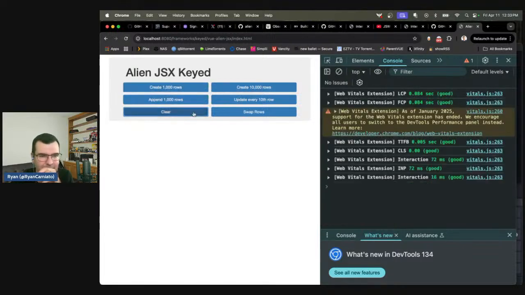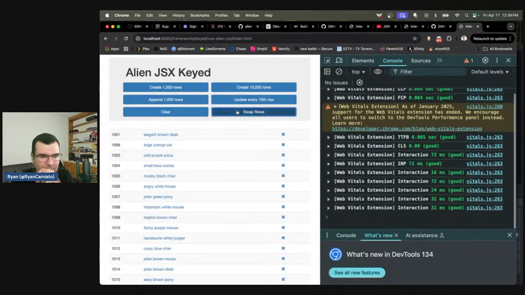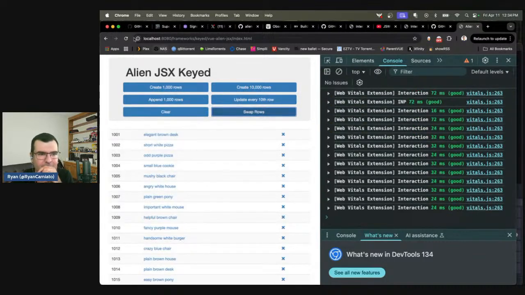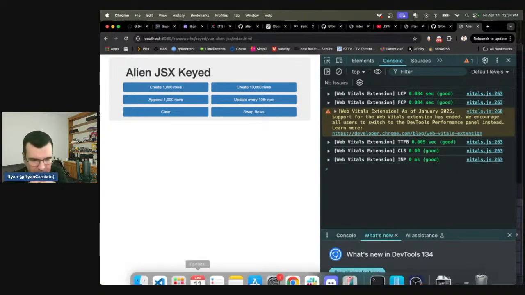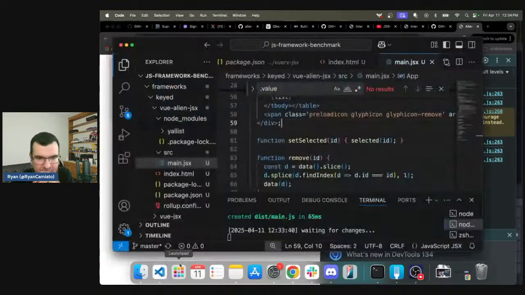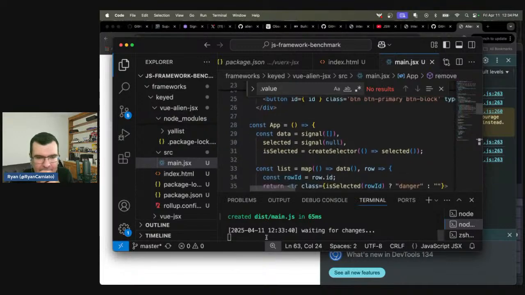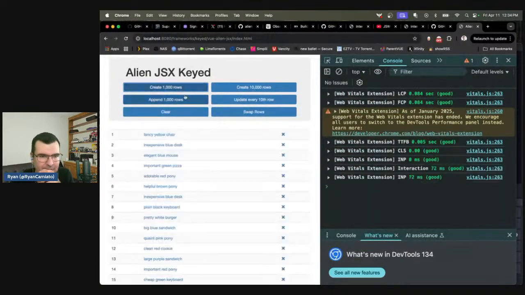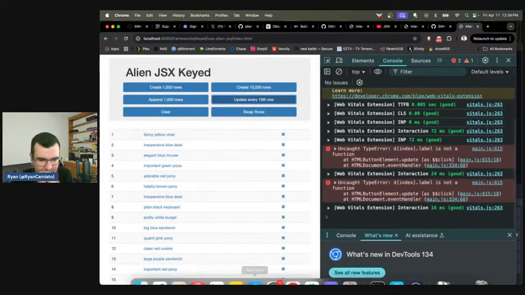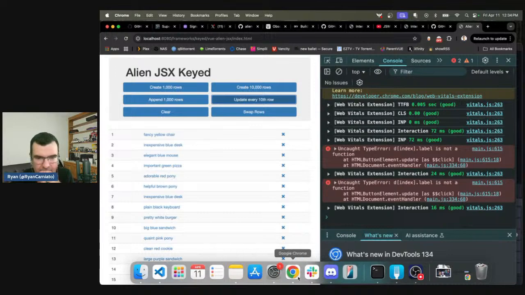Can we clear 1,000 rows? Yes, we can. Okay. Can we swap rows? Yes, we can. Okay, so stuff's coming along. My guess is we won't be able to update every 10th row though. Yeah, okay. So we have to create the nested signals. Okay, that's easy enough to do.